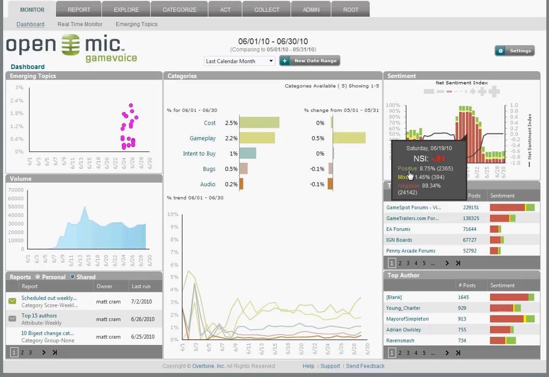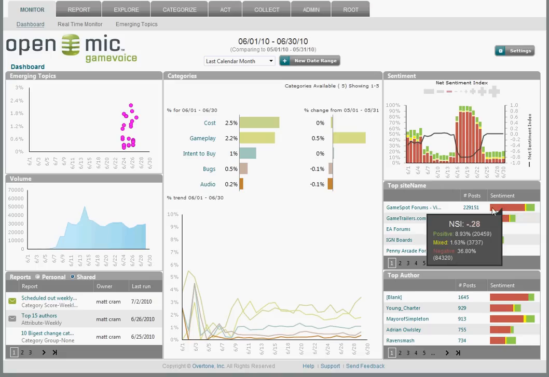And we've also applied this sentiment detail to the attribute widgets as well. So like top sites, for example, I see the top one here is GameSpot, and I can actually see the net sentiment index and the positive, mixed, and negative.